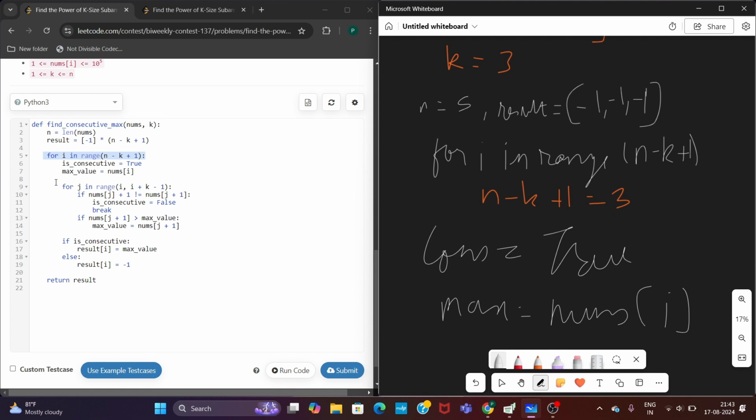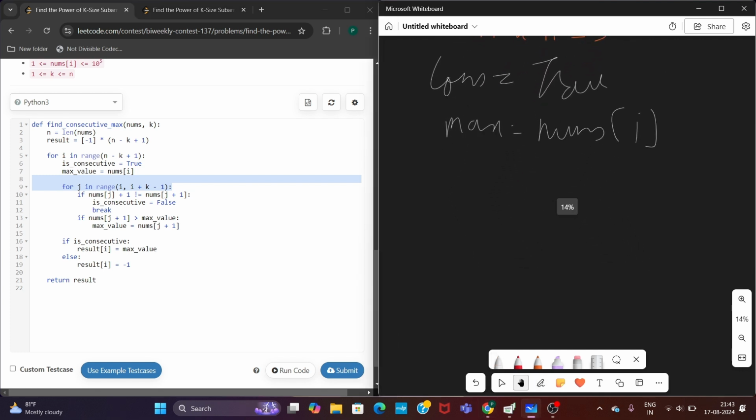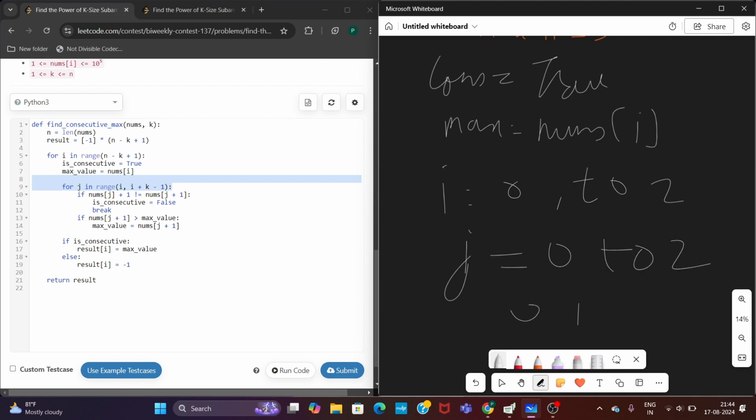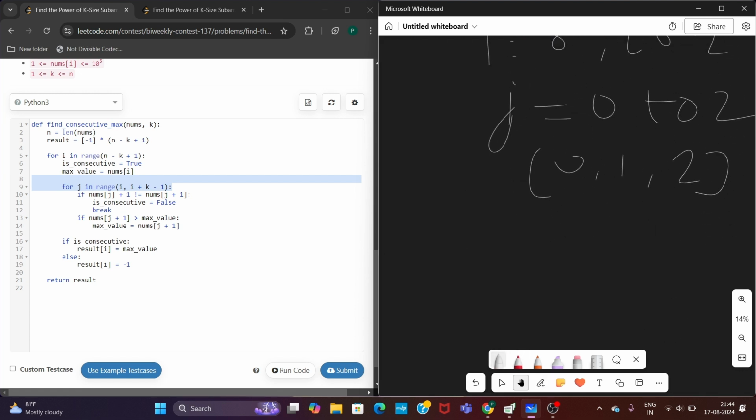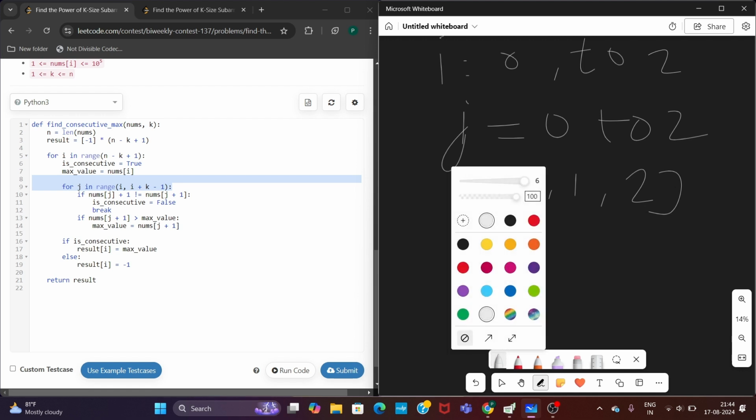Now I will be iterating a for loop from i to i plus k minus 1. Basically our i is 0, and i plus k minus 1 means 0 plus k. k is 3, 3 minus 1 means our second for loop will be j equals 0 to 2, so 0, 1 and 2. So we have got a subarray of size 3 in this case.